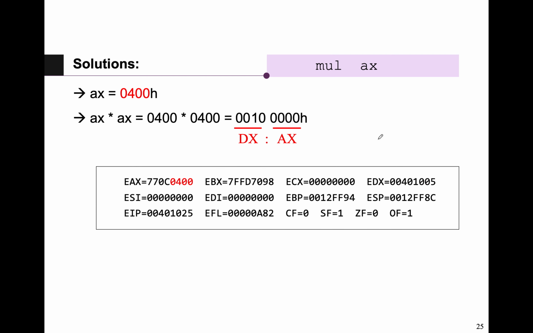So before this, you can see that the value of EAX is 0, and AX is 0400. While you execute this MUL AX, you're going to store the result in DX and AX. You're going to pick this as AX and this as the DX, so you need to see the changes between these two values.